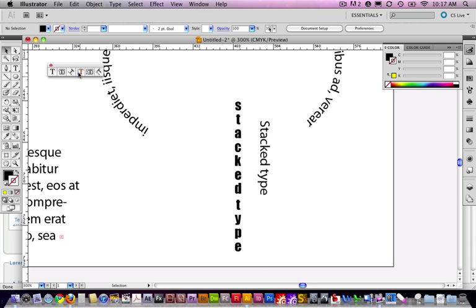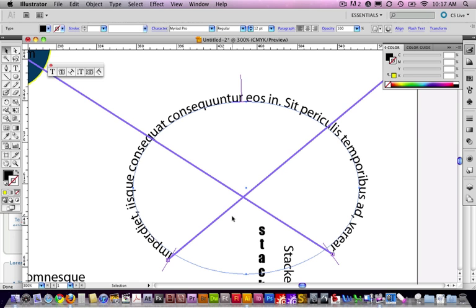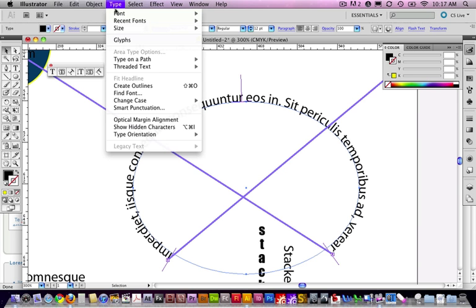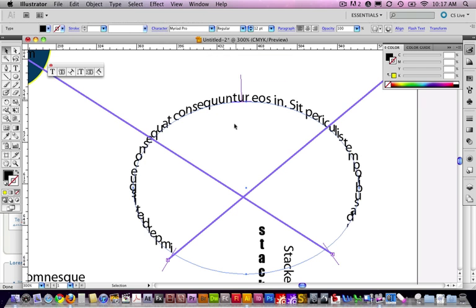So you can have vertical type that's just on a path. I'm sorry, just vertical type. You can have area vertical type, and you can also have vertical type on a path. There's other options too. Just goof around. You'll notice that when I have the type on the path selected, if I come down under the type menu, there's some options for that, and you can play around with these. So for instance, stair step, this won't look good at all, but you can kind of see how the type aligns on here.